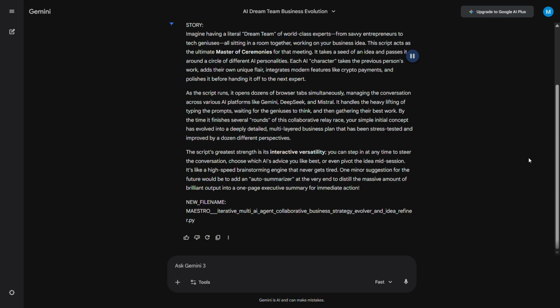Story: imagine having a literal dream team of world-class experts, from savvy entrepreneurs to tech geniuses, all sitting in a room together, working on your business idea. This script acts as the ultimate master of ceremonies for that meeting. It takes a seed of an idea and passes it around a circle of different AI personalities. Each AI character takes the previous person's work, adds their own unique flair, integrates modern features like crypto payments, and polishes it before handing it off to the next expert.